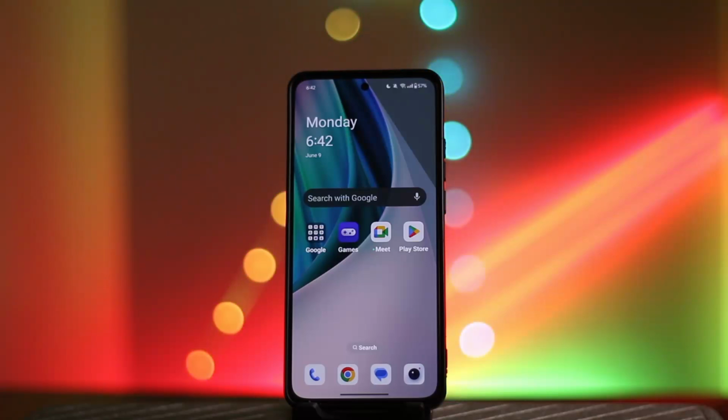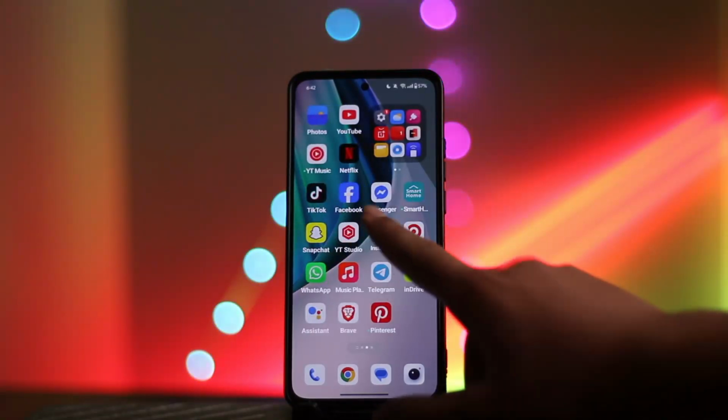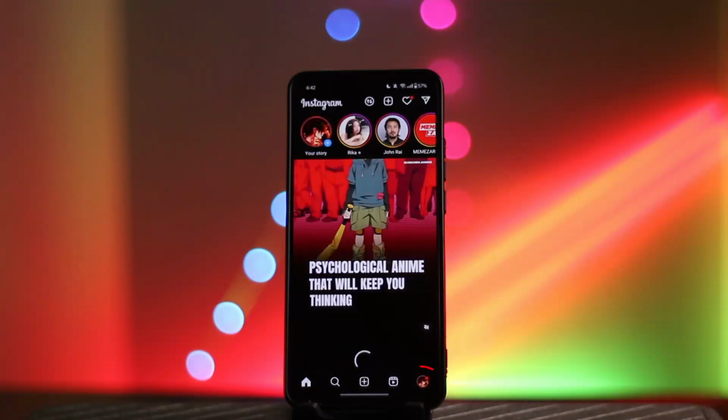So if you want to connect your contacts to your Instagram Lite account, what you're simply going to do is, first of all, launch the Instagram Lite application on your device. After you do that, in the bottom right corner of your screen, you can see your profile picture. Click on it.